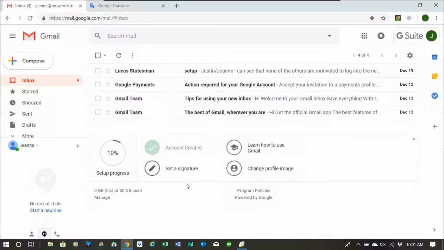On the bottom of the screen here, it will take you through a setup progress. Account's been created. You can go through the learn how to use Gmail. It will kind of give you a step-by-step tutorial of some of the stuff I've showed you and more. You can set your signature. So at the bottom of every email, it'll have your name, your address, and your phone number for them to see. You can throw a profile picture in there or anything like that.